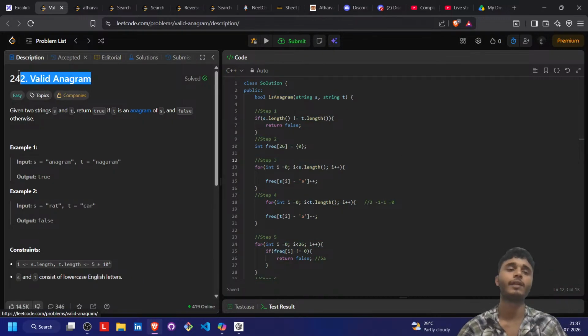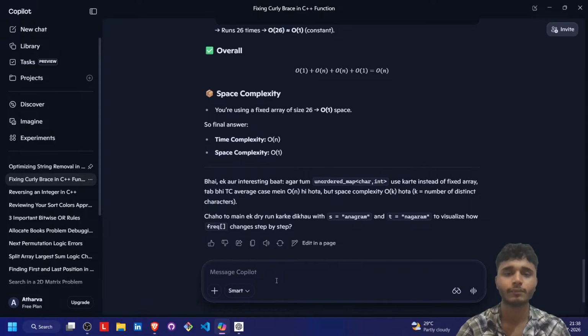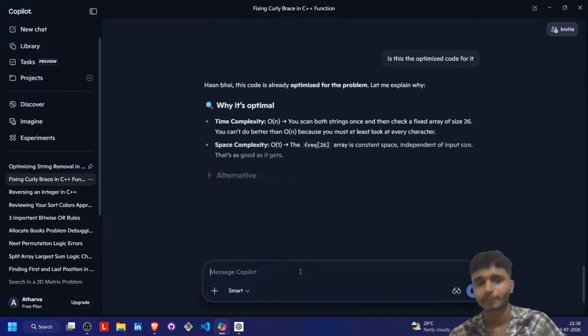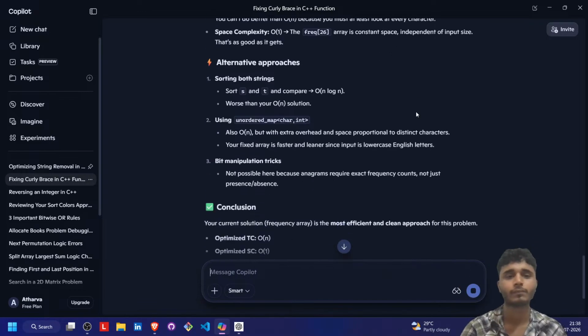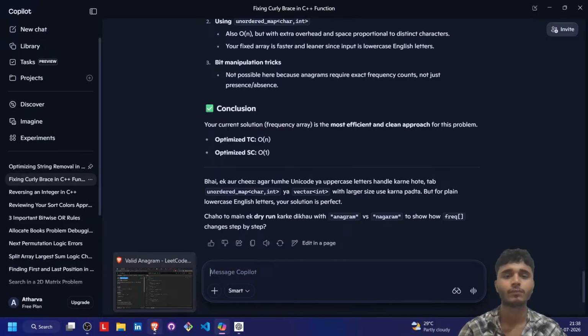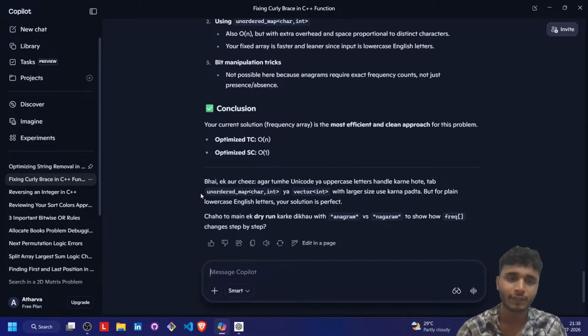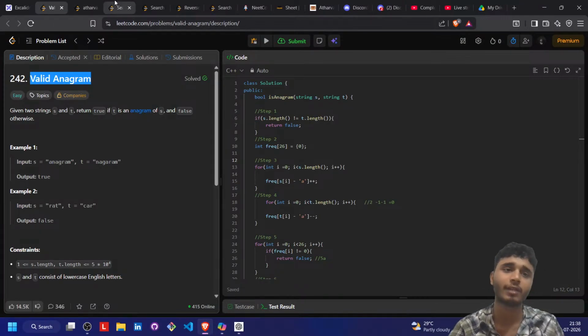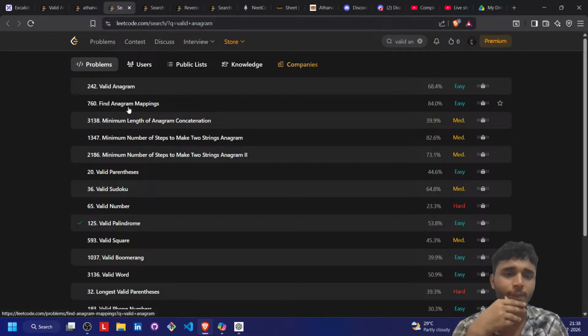Okay, this was not that difficult, but you can see the code is a little bit longer, right? Wait, is this the optimized code for it? I think it will be the optimized code for it. Yeah. And soon I think we will be using unordered map, because there will be some cases where we have to compare characters and integer values also. I think that will be the case when we check for a valid anagram and some other problems.